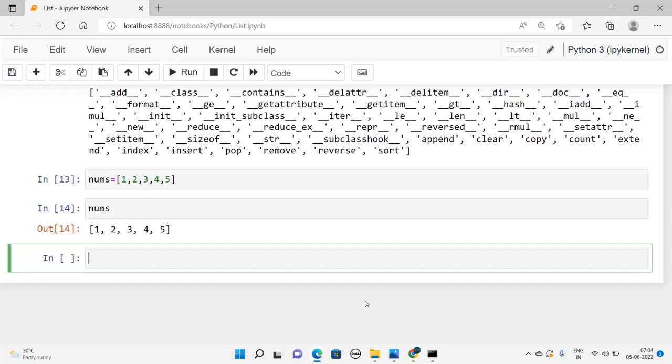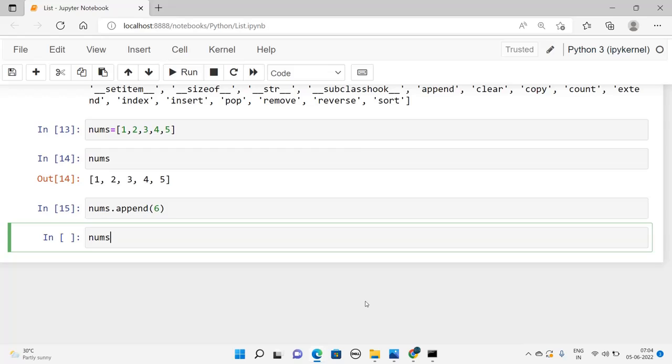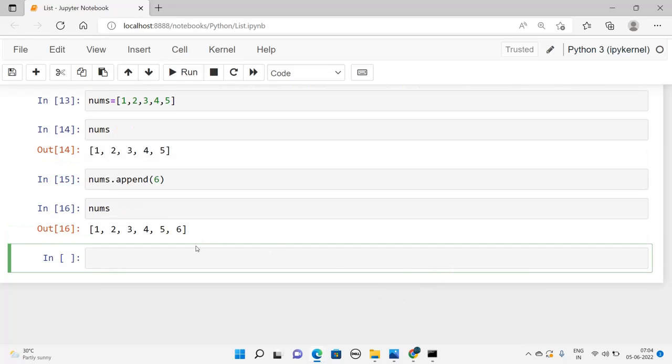But if I want to add values, there are two methods used to add values at the end of the list. The first one is append. The append function is used to add only one value at the end of the list. So if I pass 6 and print nums, I see 6 got added, because I appended 6 along with the existing list with 1 to 5.